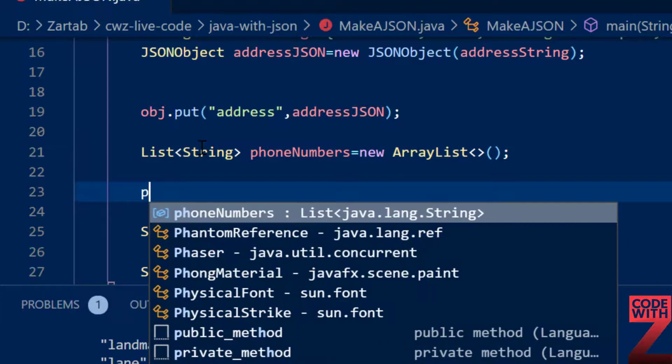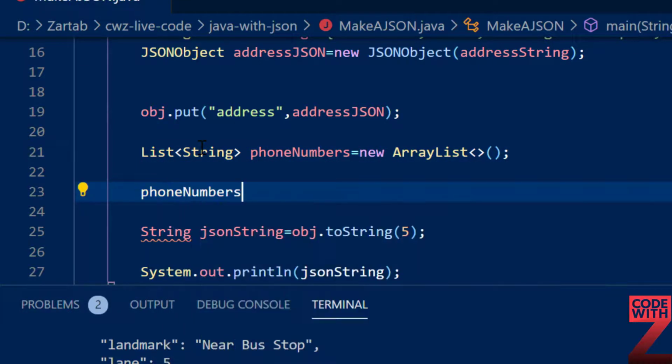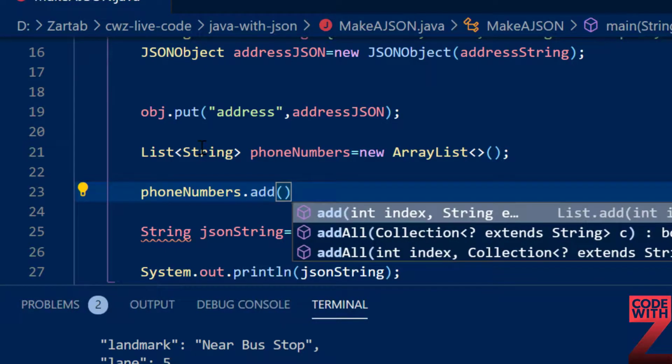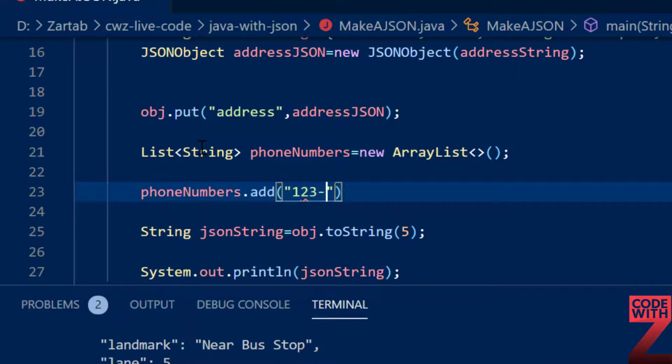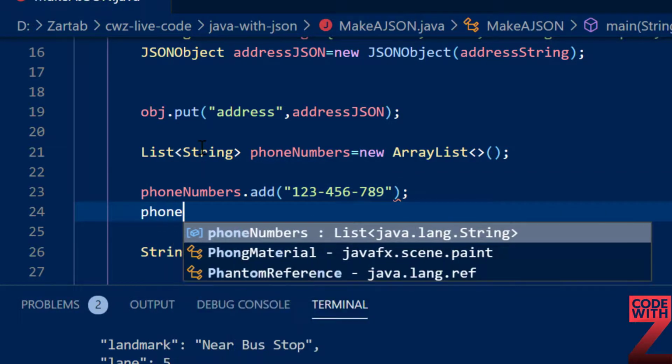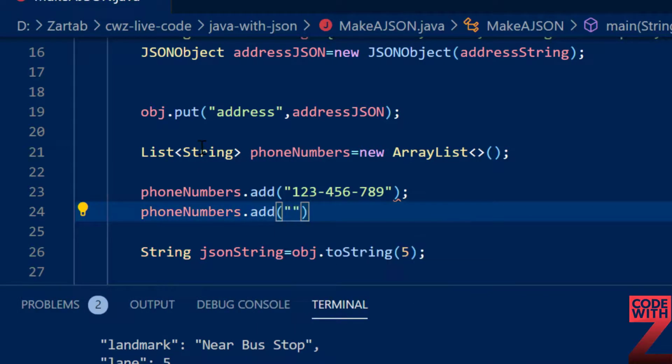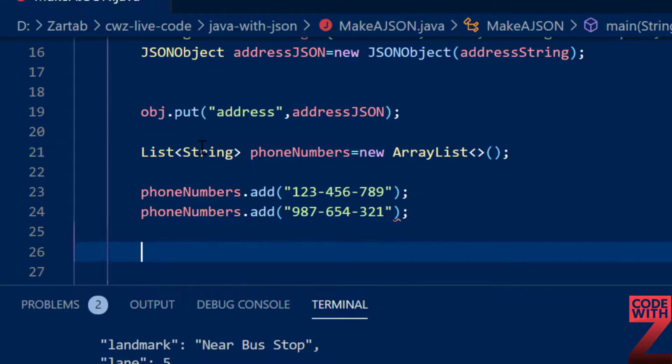And I'm going to say phone numbers dot add 123-456-789. So let's say that is my first phone number. Second is going to be phone numbers dot add 987-654-321. So let's say I've got two numbers now, and I'm going to do obj dot put. Remember, when you add into the JSON object, it is going to be put. So it will say phone numbers comma phone numbers. This way I have added it.